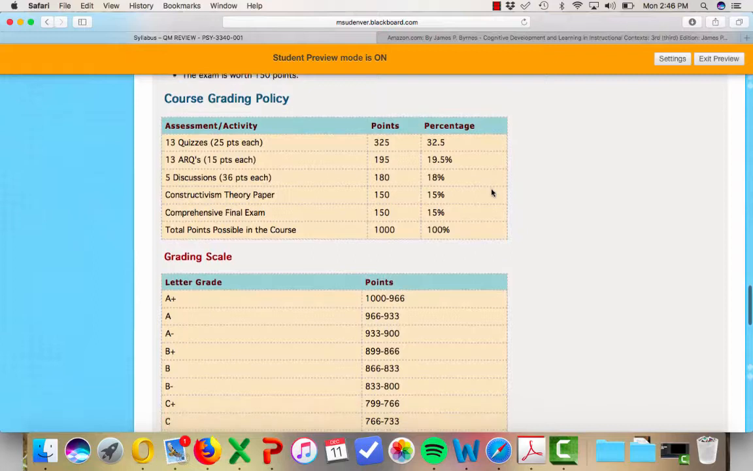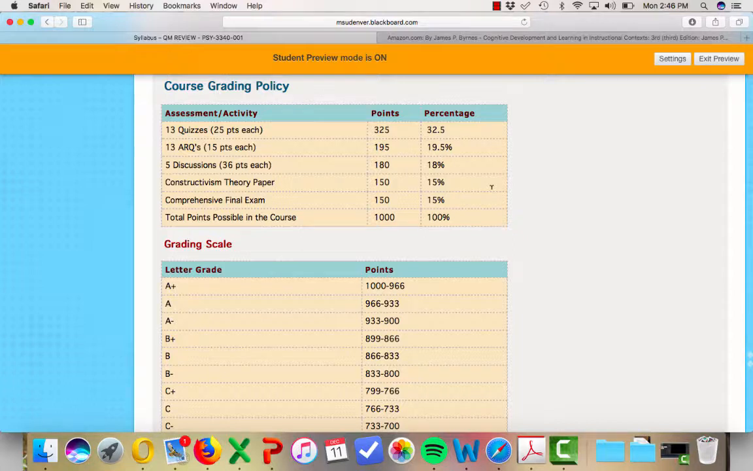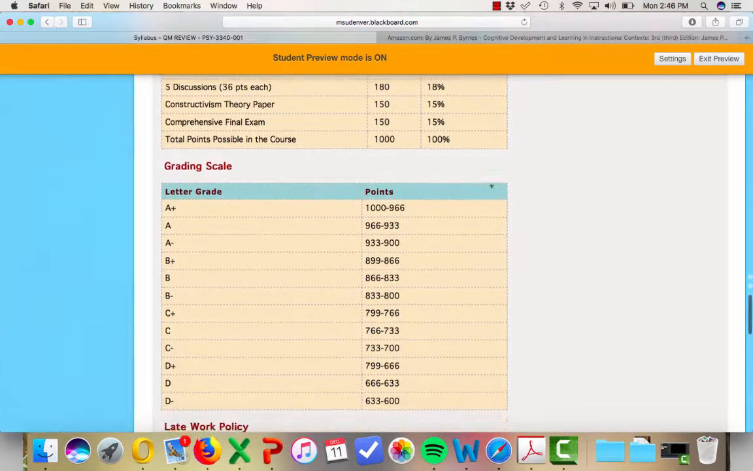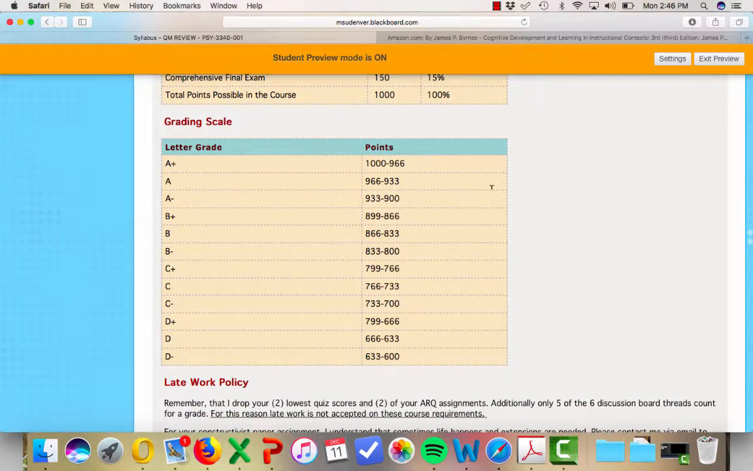Moving on in the syllabus, before we get to that, we have the course grading policy. And I just explained each of these pieces so you can just see how the points are and the percentage that they're equivalent to. The course is out of a total possible point system of 1,000. So you're working towards earning as many points as you can to get up to that 1,000 points. And then the grading scale is just based on how many points you earn. So let's say you earned 800 points, you would have a B-.